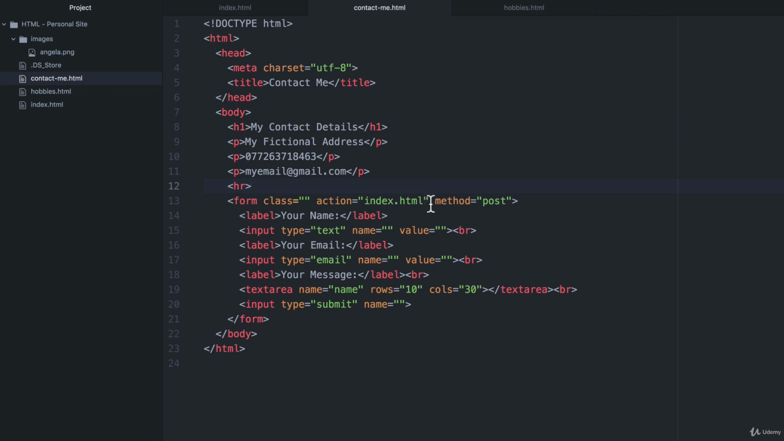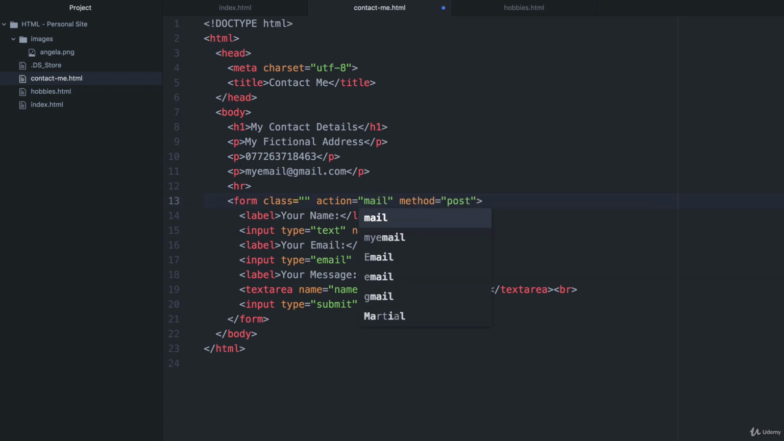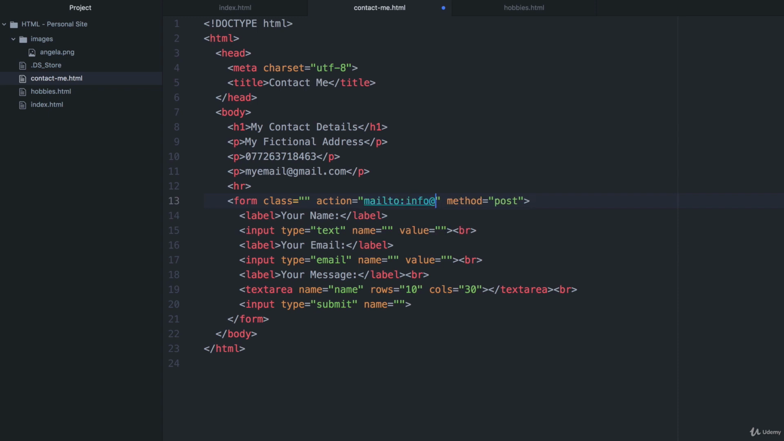So what I'm going to do is change the form action to a mailto. And what mailtos do is that when you press the submit button, they'll open up your default mail client. So that could be Mail on Mac, or it might go into Gmail if you're inside Chrome. And it puts in the email address that you specify after the colon here. And the post in this case simply means that we're going to transfer what the user types into these input fields into the email client.